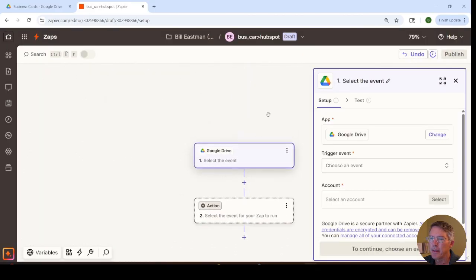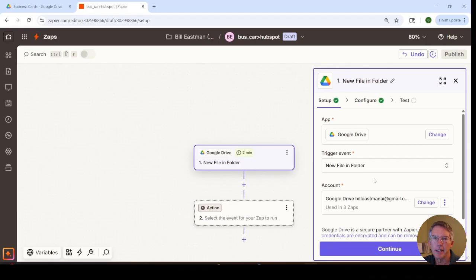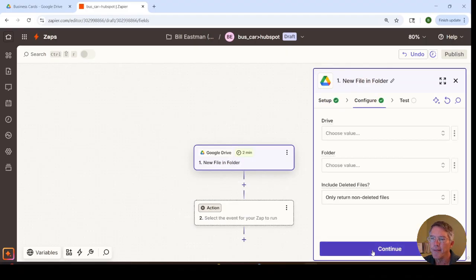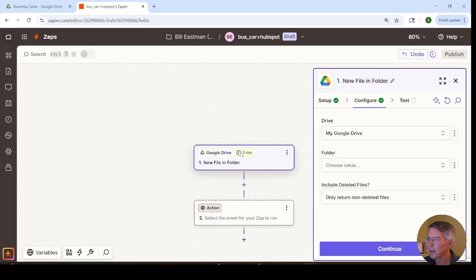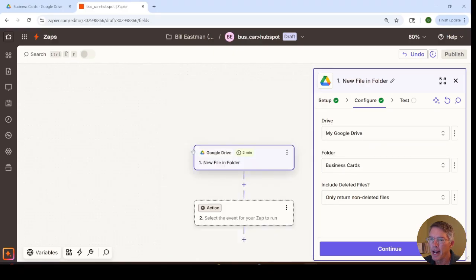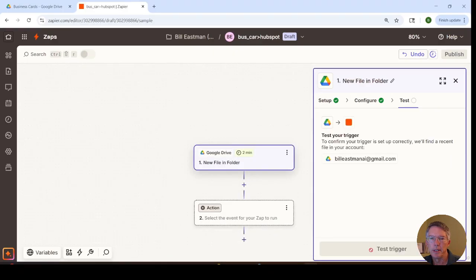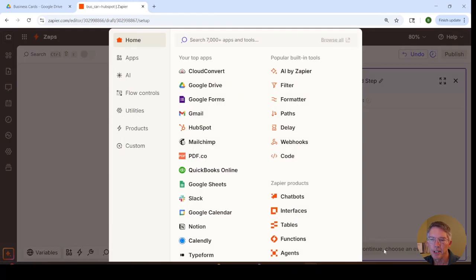And if you didn't tie Zapier to Google Drive in the previous demo, then go ahead and do that and then continue. In the configure pane for the drive, just pick your Google Drive. And for folder, we'll choose business cards. We'll continue to test the trigger, and it'll choose the business card picture we loaded to test on. It gives us the green check mark, and so we continue with the selected record. That takes us to our action step to convert the file to JPEG.